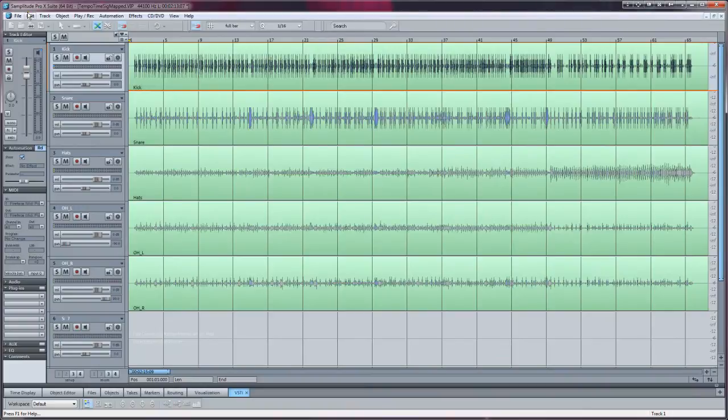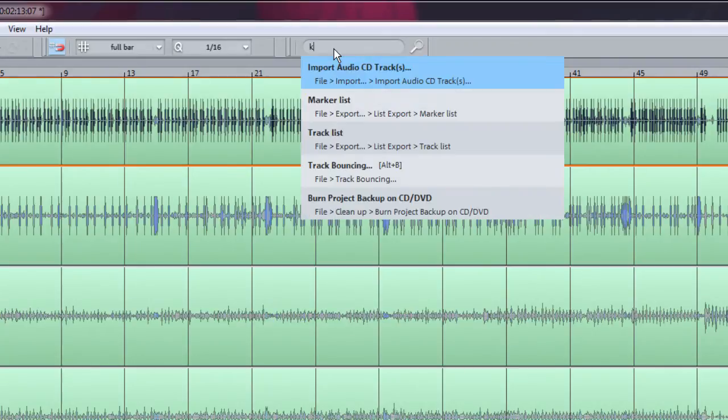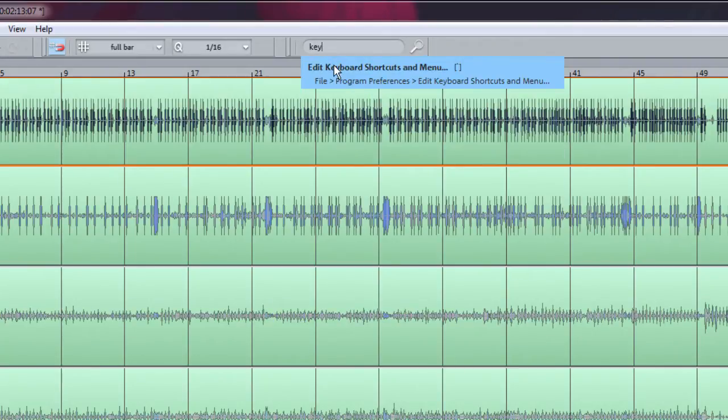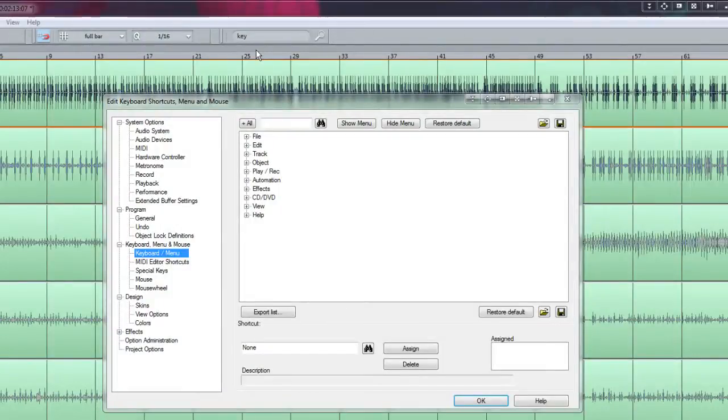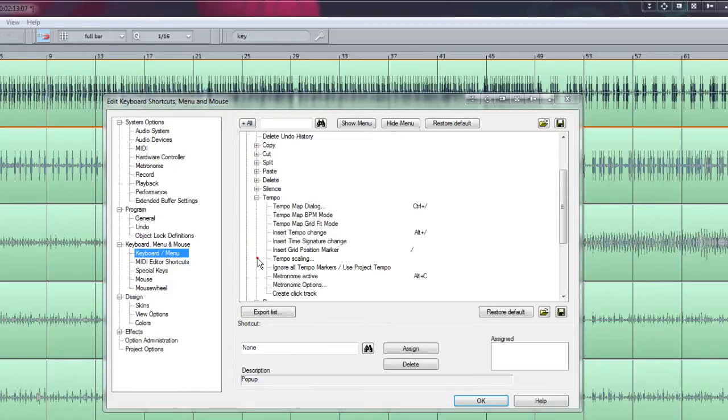Initially I'm going to use Tempo Map Grid Fit mode, so I suggest you create a keyboard shortcut for inserting tempo grid markers. Type in key in the search box, then click on the Edit Keyboard Shortcuts and Menu entry. You can assign the related shortcuts from the Edit, Tempo section of this window. I've assigned / to insert grid markers, Alt+/ to insert BPM markers, and Control+/ to open the Tempo Map dialog.